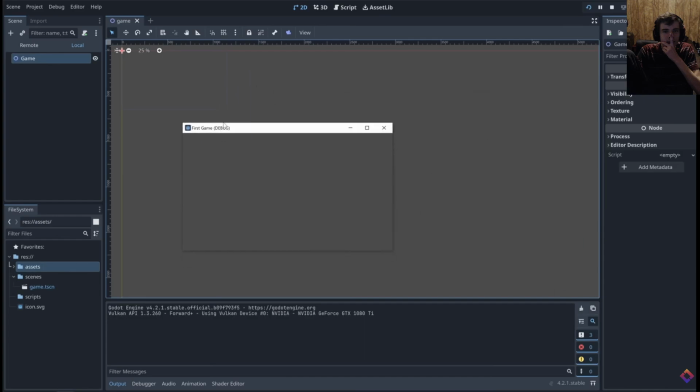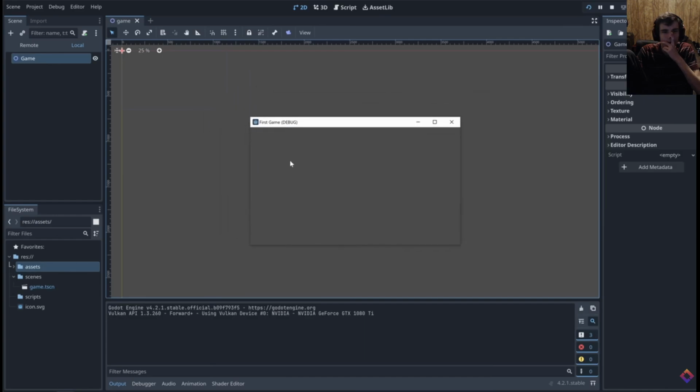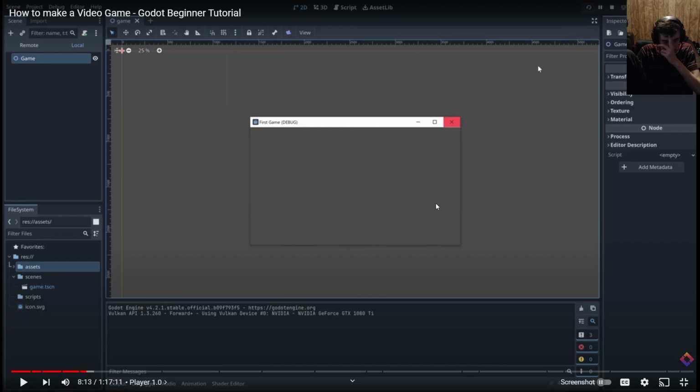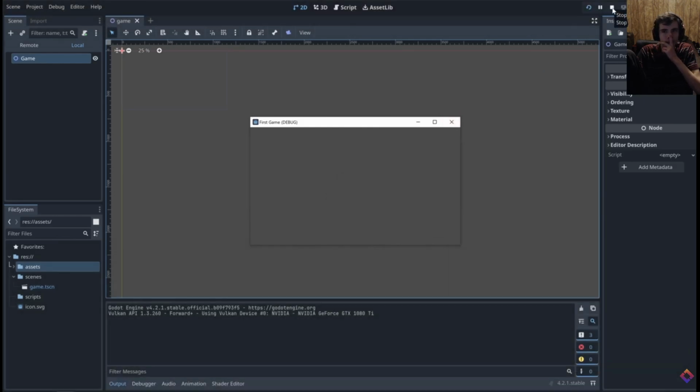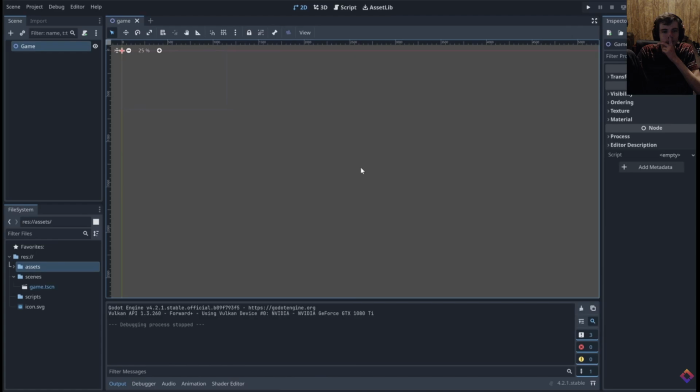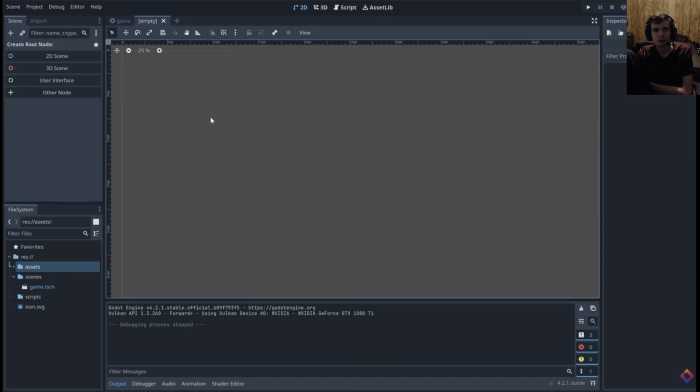And as you can see, not much is happening here. So let's stop playing by hitting the stop icon here or pressing F8. And let's put in a player to make it more exciting. So first off, let's create a new scene by hitting the plus sign up here. And this will be our player scene.